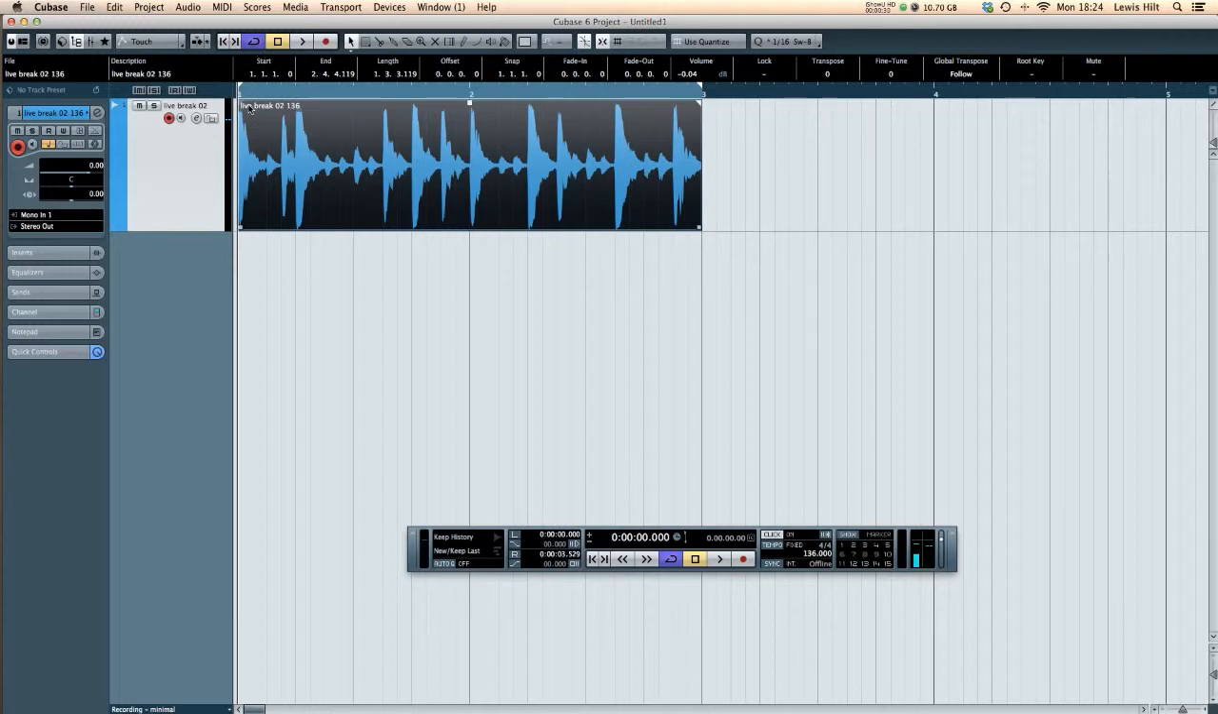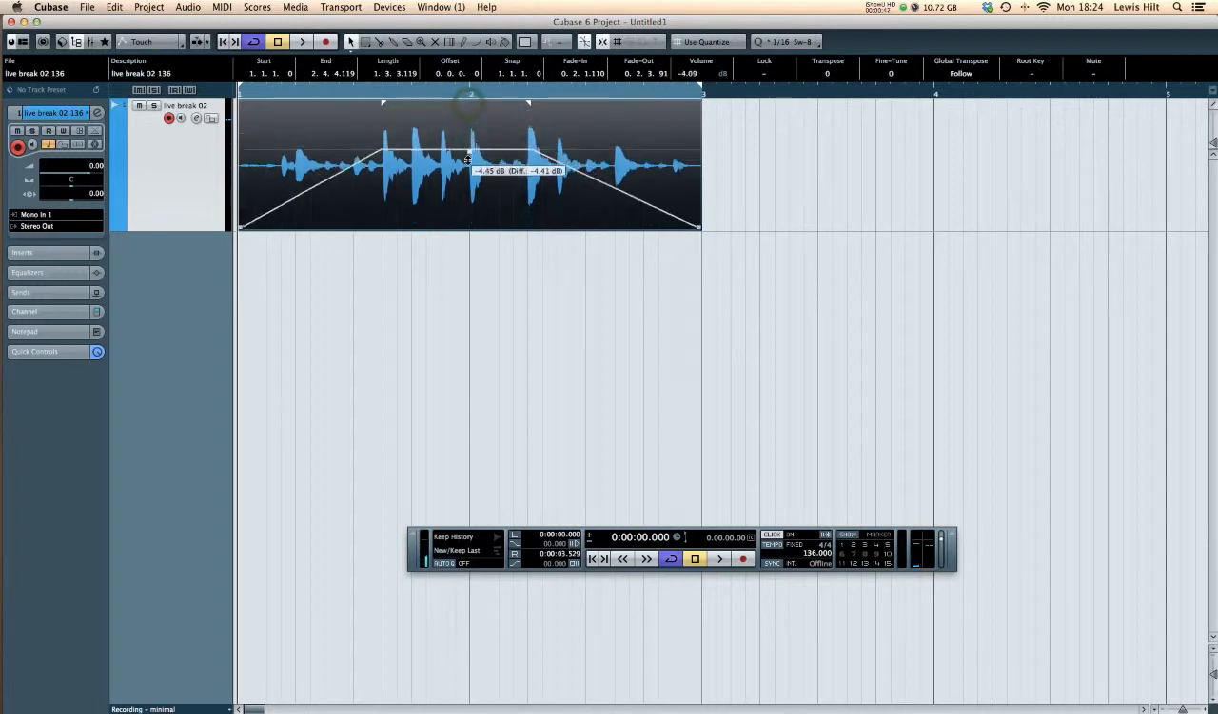Next we have the fade handles at the top left and right hand corners. So you can create a fade in and a fade out. The last one we need to look at is the volume handle, which is slap bang in the middle. And this allows you to control the volume of an event.